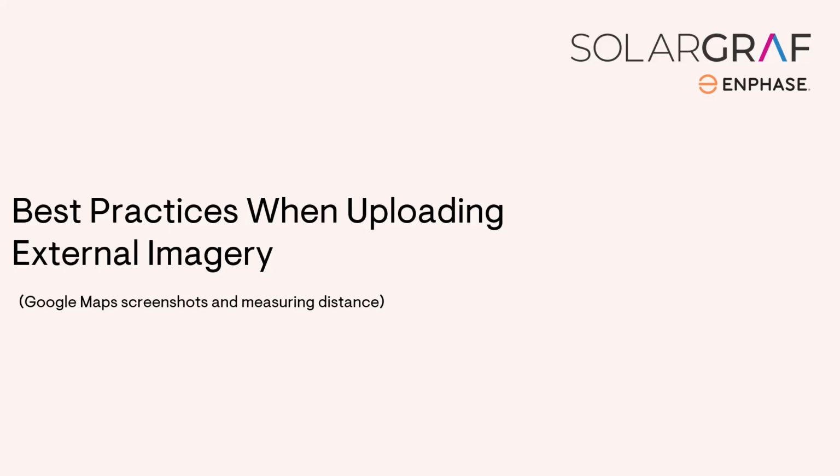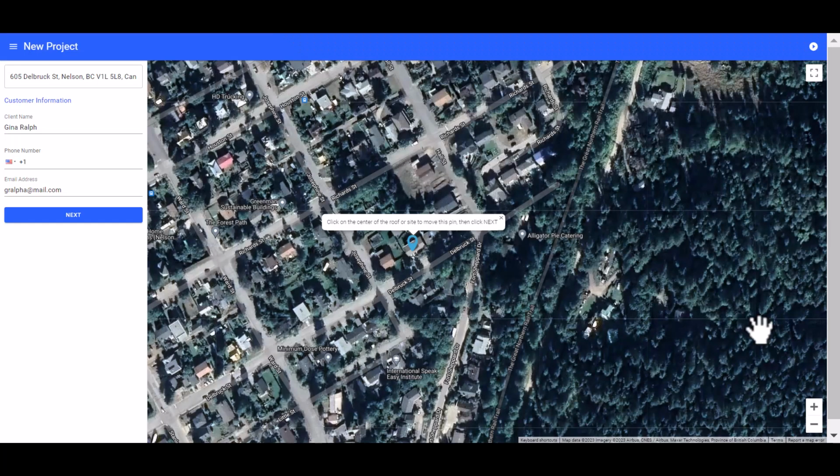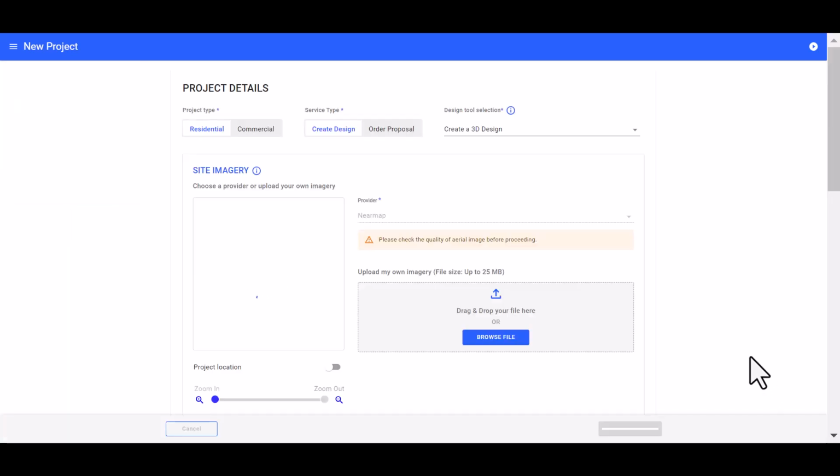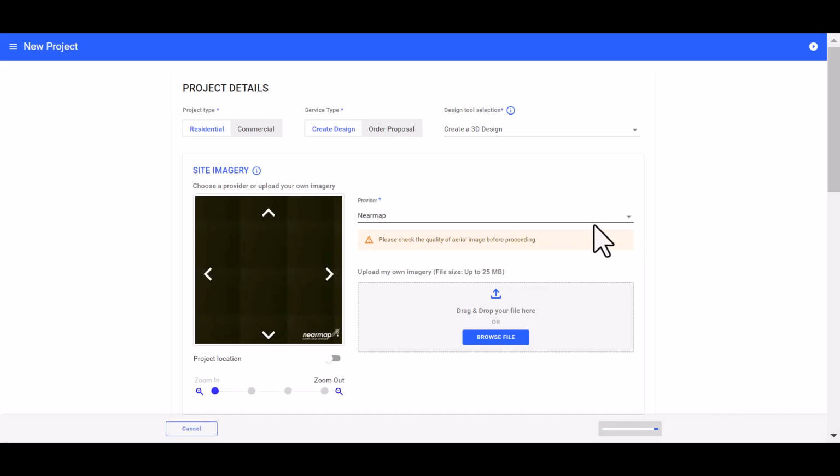In this video, we're going to be looking at the best practices when uploading external imagery, especially using Google Maps screenshots and the measuring distance tool. There may be occasions when you search for an address, you pin the home, you enter in your customer's information, and when you head to the pre-designed page, imagery does not populate through Nearmap, nor does it populate through Google.